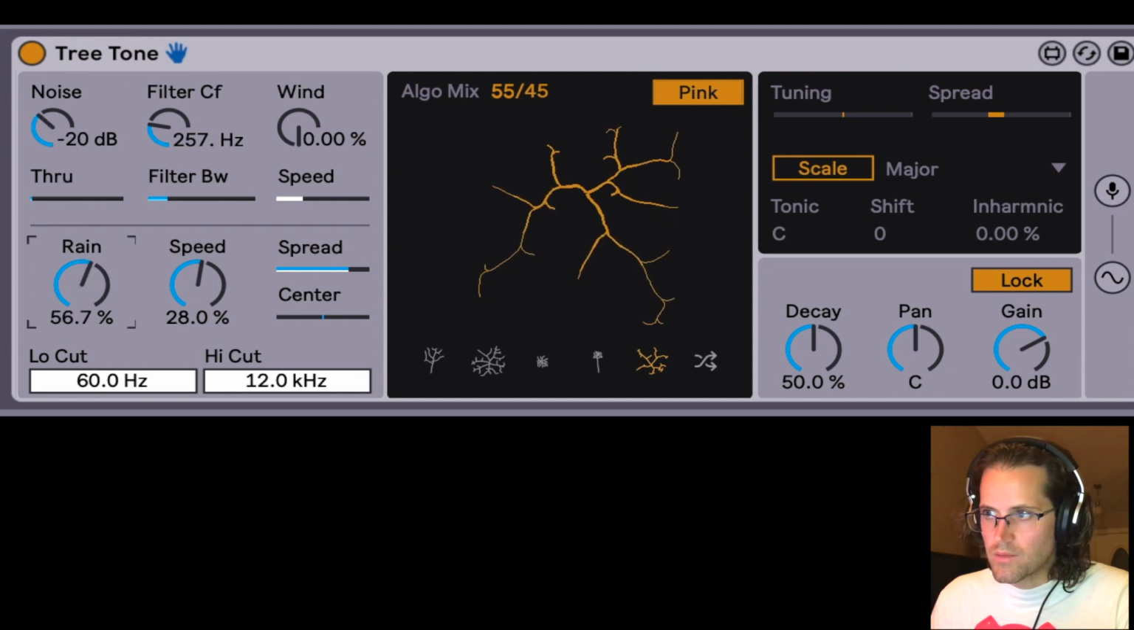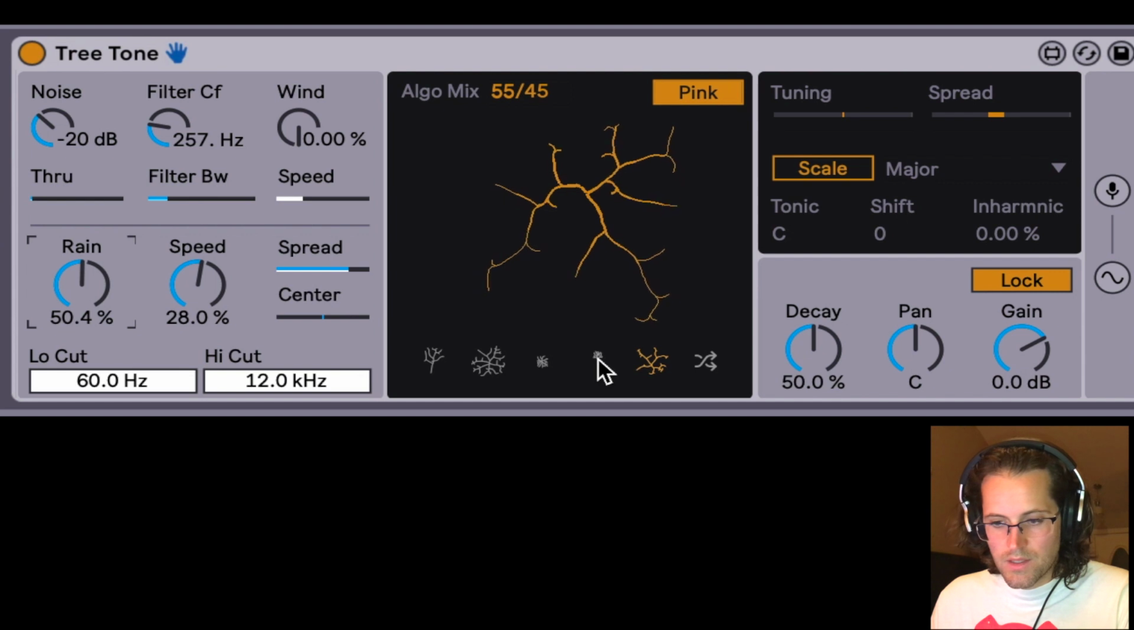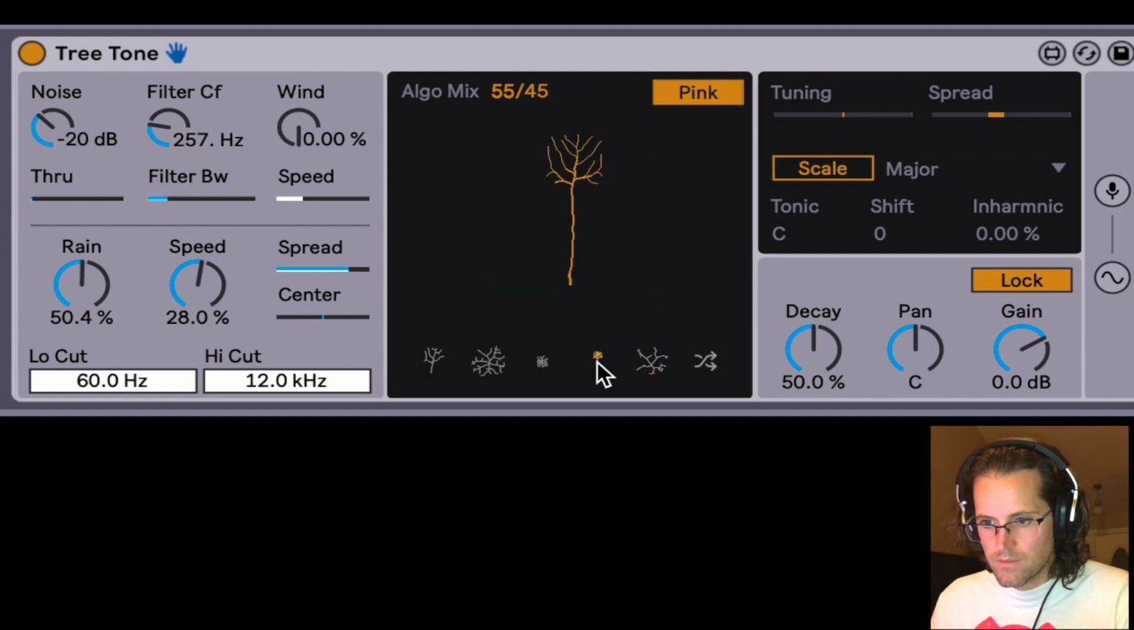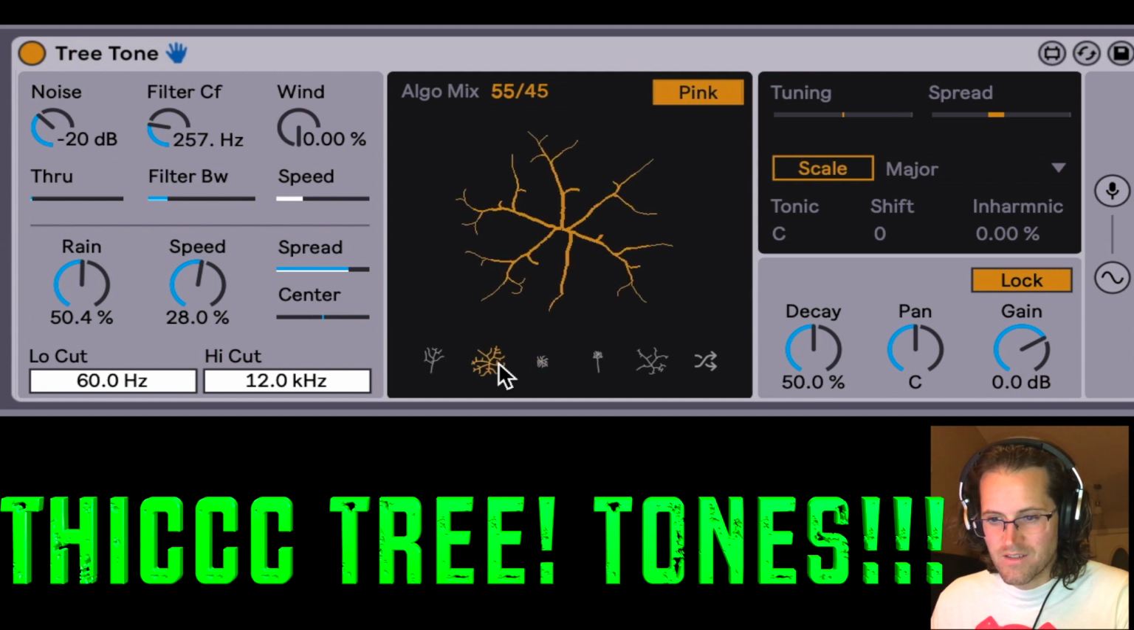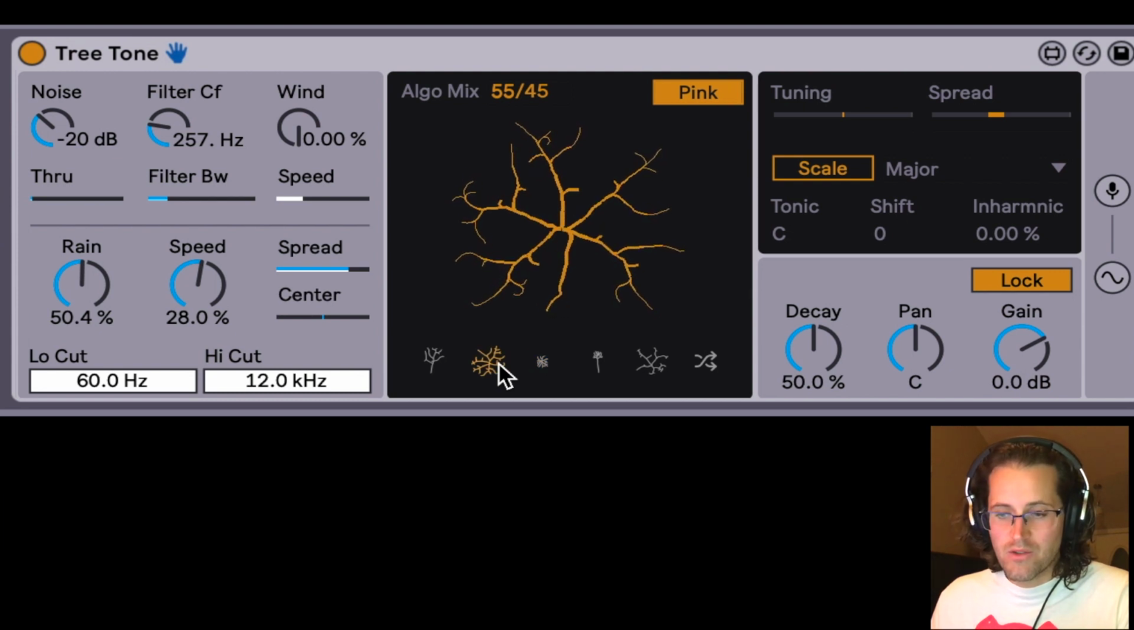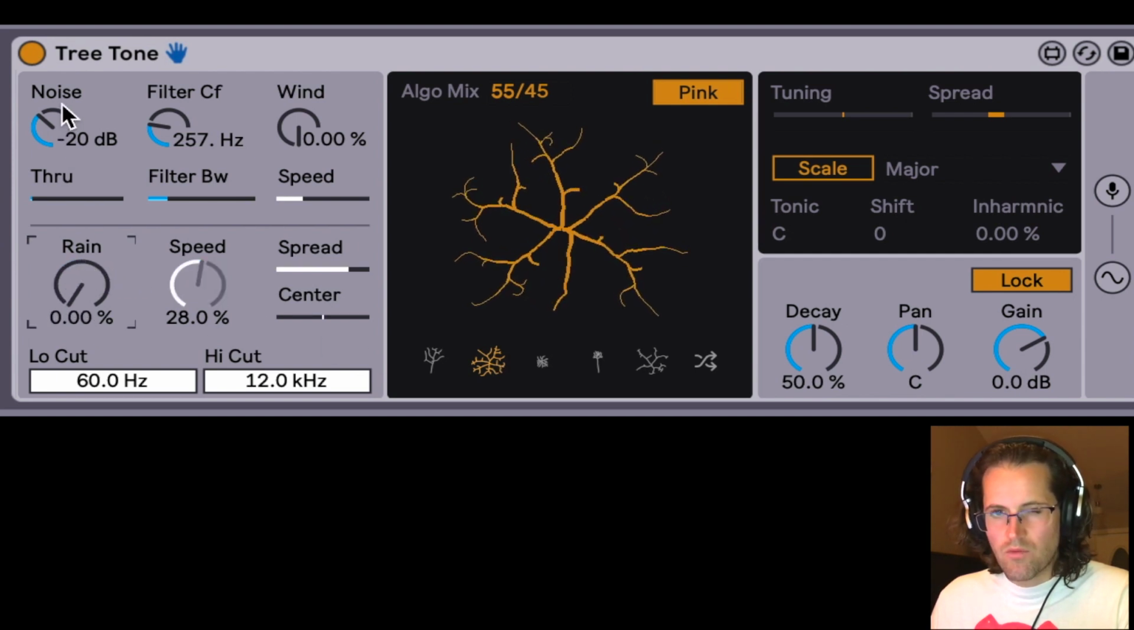I'm going to turn rain down a little bit. Now, let's see what another tree can do for us. Clicking down here in this tree algorithm, let's go with the smaller tree. Try another. And then let's try this big, thick tree. This is my favorite tree. Now let's get rid of the rain, because I really just like these amorphous sound beds.